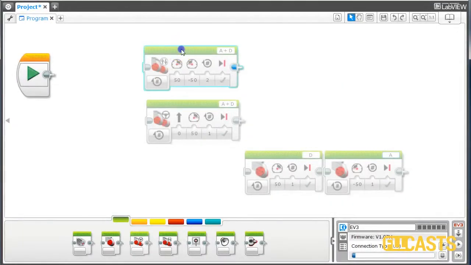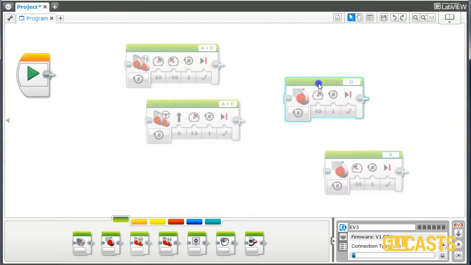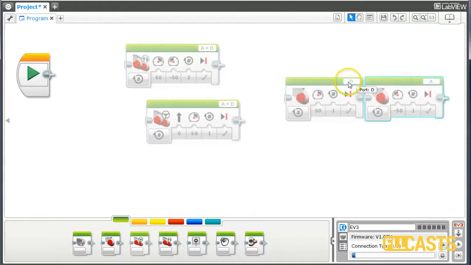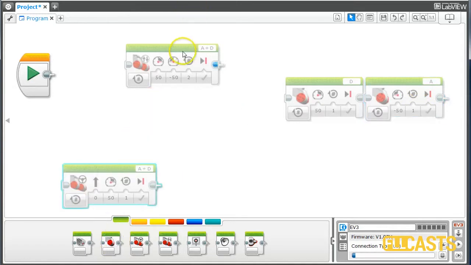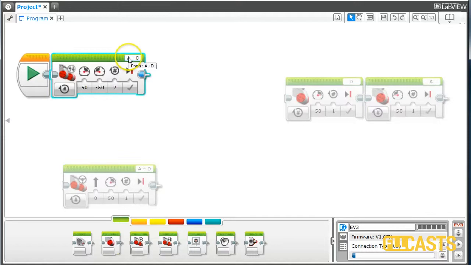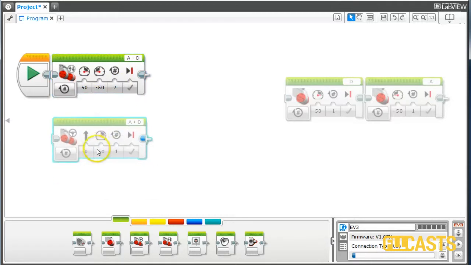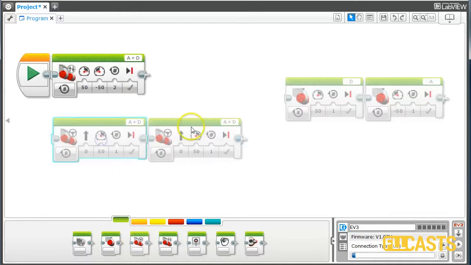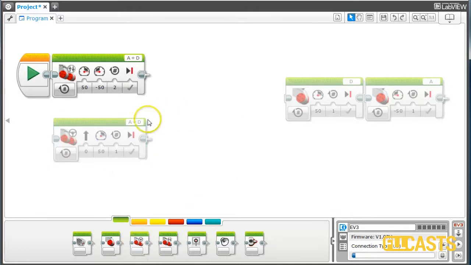Previously we used the large motor block, this one here, for moving motor D and motor A. Then we used the tank block for moving motor A and motor D, and we configured to move motor A with the power of 50 and motor D with the power of 50, but reversed for 2 rotations. There is one more block, and this is the move steering block. We take this move steering block from here, and we again control motor A and motor D.